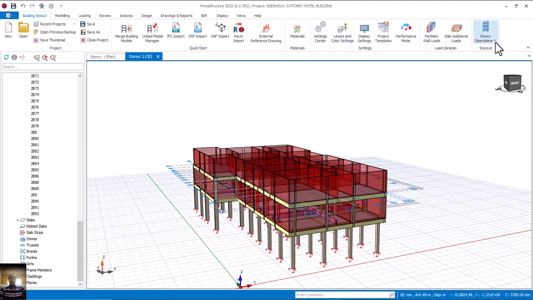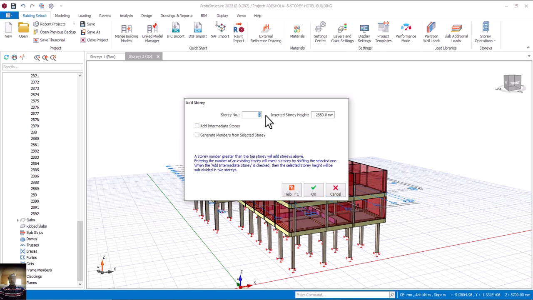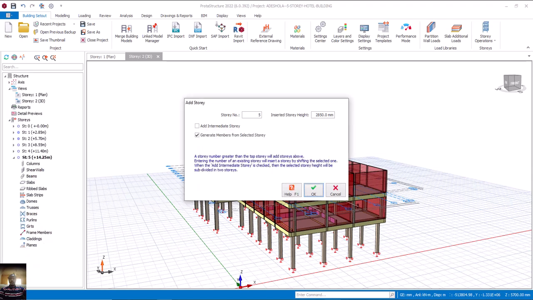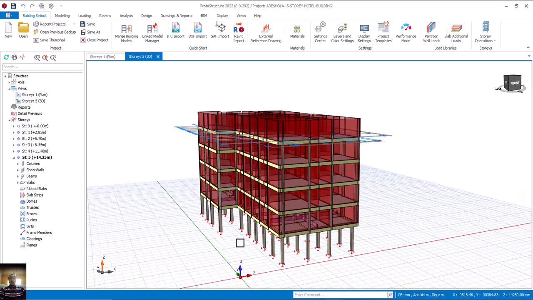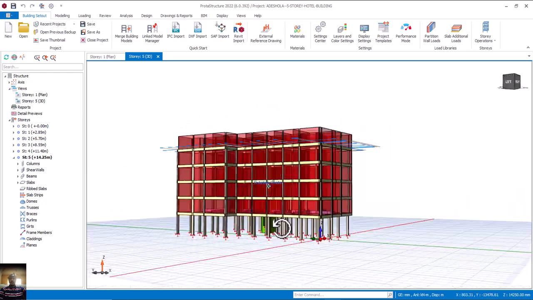So I'll come back to ProtaStructure and then go to set out, click on insert story. This time around I'll put 5. Then generate everything for me. Then click on OK. Then click on yes. Let's wait for it to quickly come up. Okay, can you see it? It has come up. So that's fine.